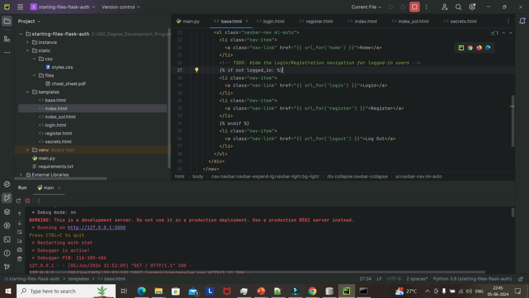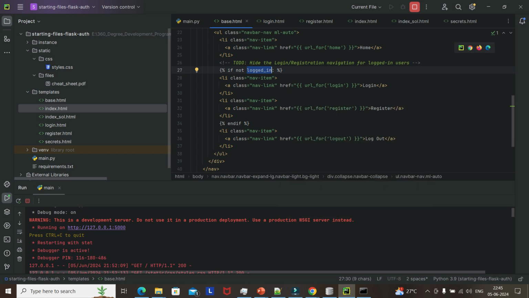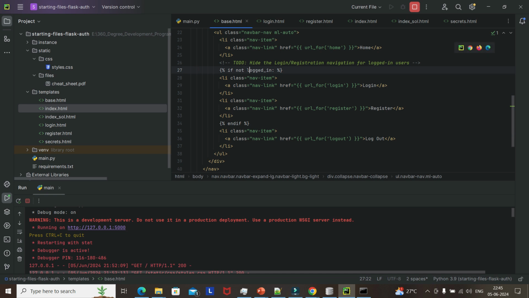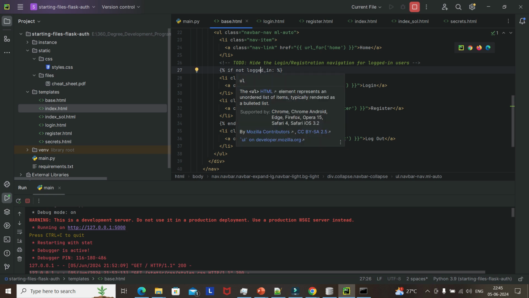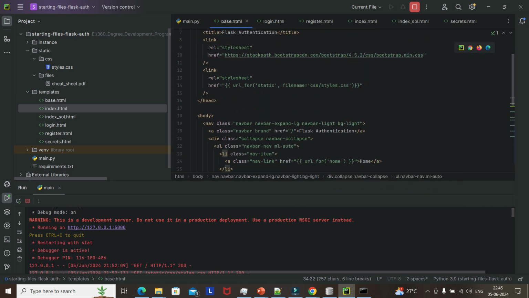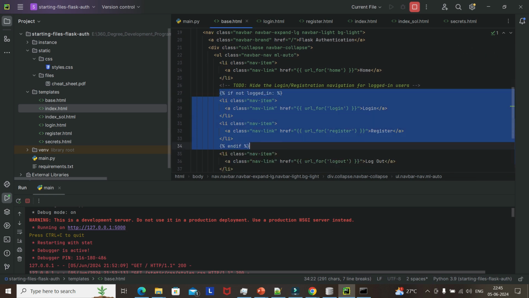So when this condition is satisfied, that is, when our user is logged in, then we are not displaying these two. Only when this condition, if not, is false. So if not is the false condition. So logged in is false, and then it evaluates to true. Then only we are displaying these two. Everything else is just like this. This is the main thing we need to concentrate on, only these two.